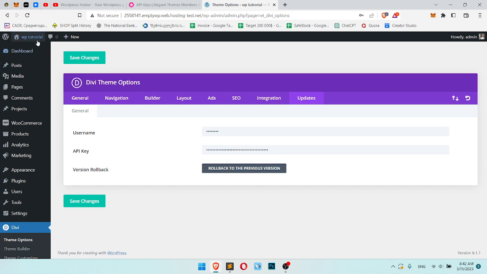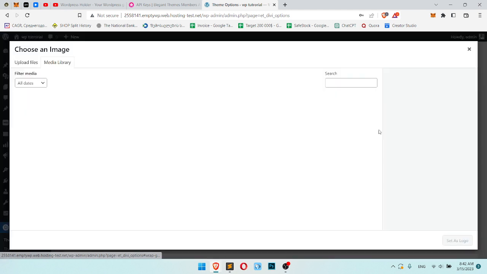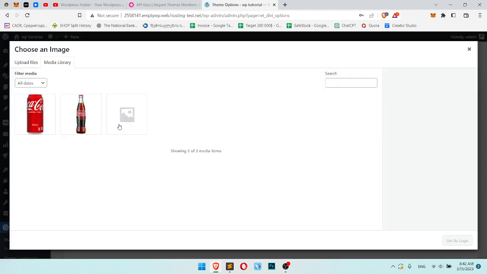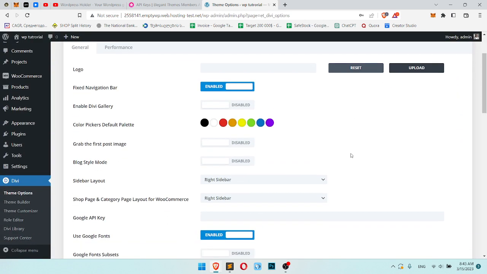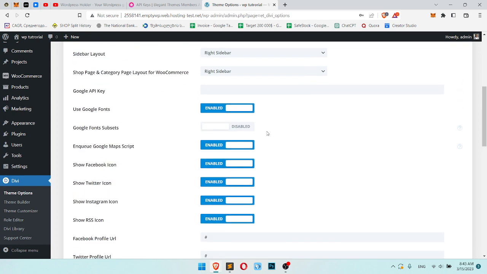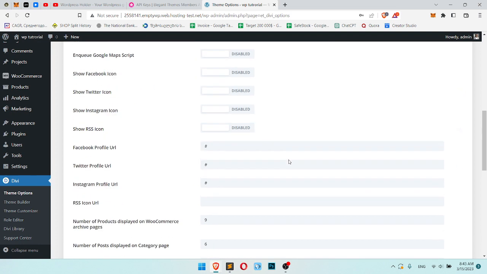So now let's do some basic configuration. Which I normally do is upload your logo. I don't have logo, so I don't have any image in media library. It's just the website. So what you should do is use Google Fonts and Google Map scripts. I don't need it. Show this disable.